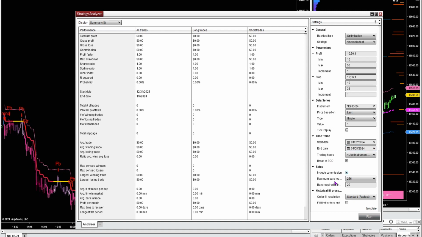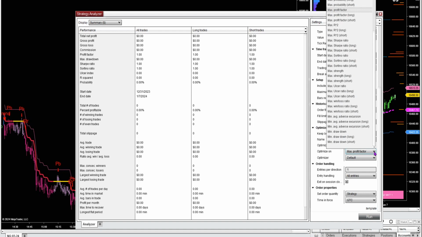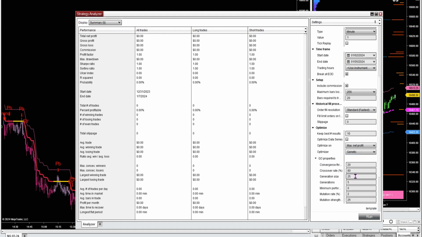I always like to include commission, so I click that. Then go down to the Optimize tab, optimize on max net profit. If you click the max net profit, that'll try to find the parameters that made the absolute most amount of money. For the optimizer, go down to genetic. This little tab will pop up, genetic properties. Open that up. Change the generation size to 50 and the generations to 10.